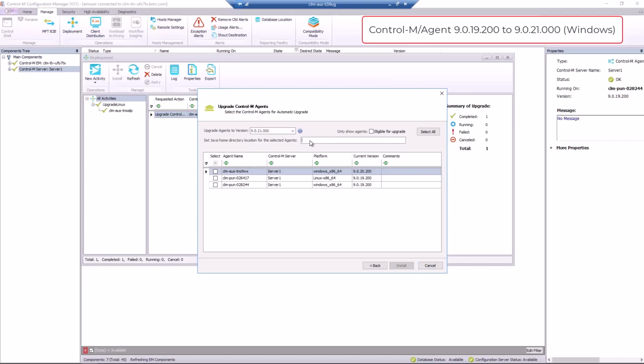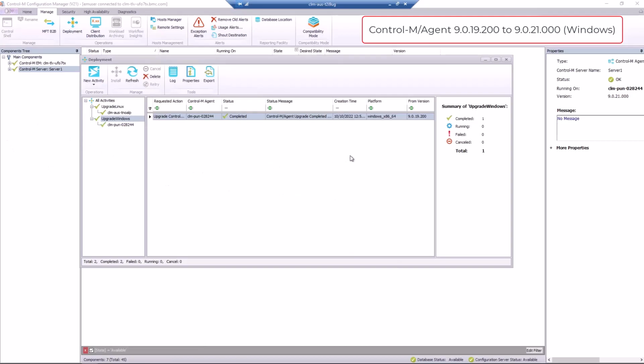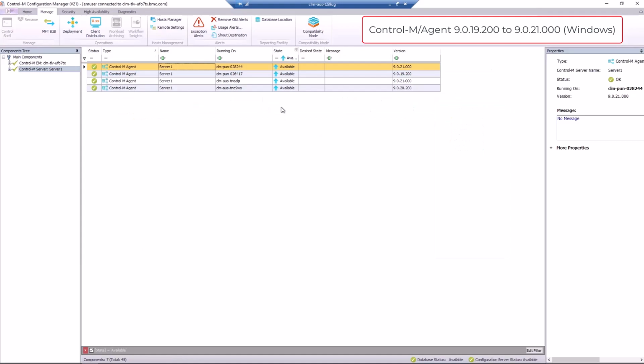In the field Set Java Home Directory, we specify the path where I have installed my JRE version 11 in the Control-M agent machine, and we select the agent hostname and click Install. The upgrade gets started. Now the upgrade is completed, and if we close this window, here we can see how we have upgraded our 2 Control-M agents through the Control-M agent deployment.